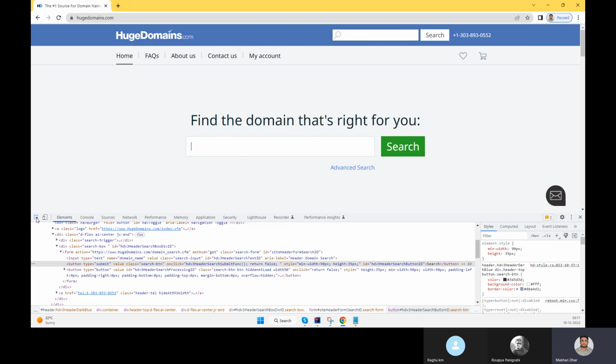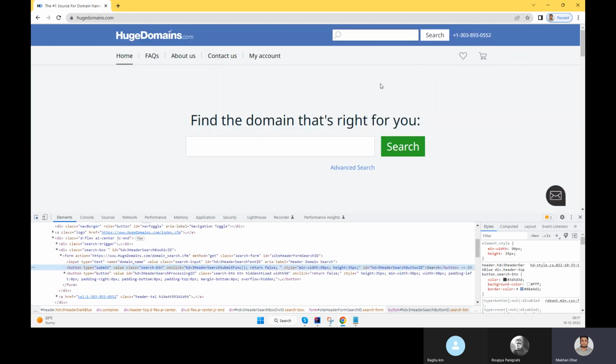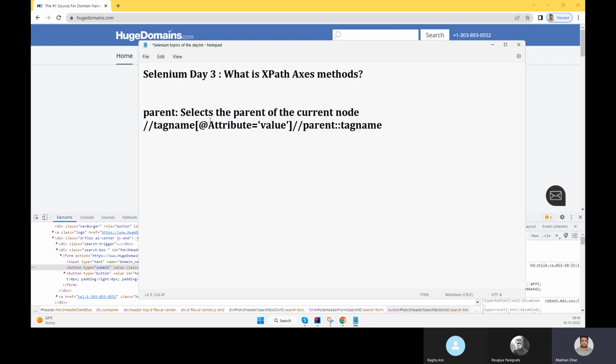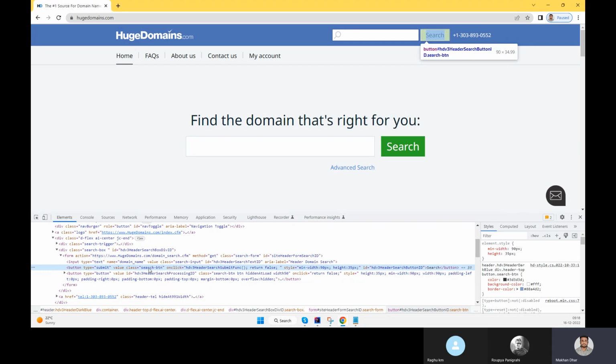let me inspect this search button again. So this is our search button. Obviously here we have sufficient attributes and we can write normal XPaths, but just for the example purpose, we'll see XPath axis. So, definition-wise, parent selects the parent of the current node. I am here, currently this is my node. Which will become the parent? Can anyone tell?